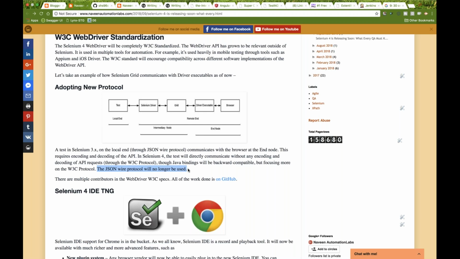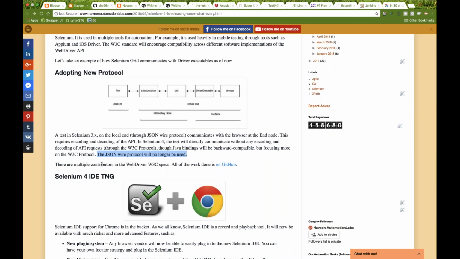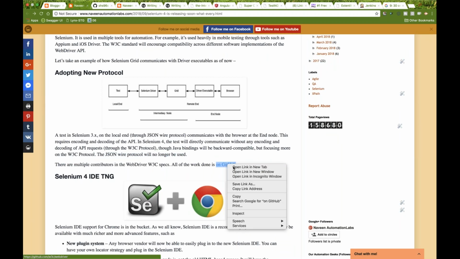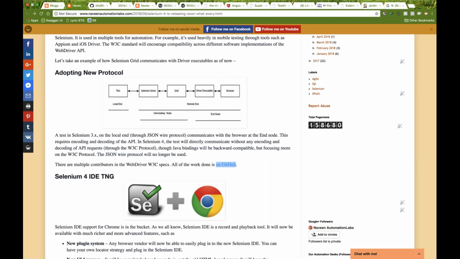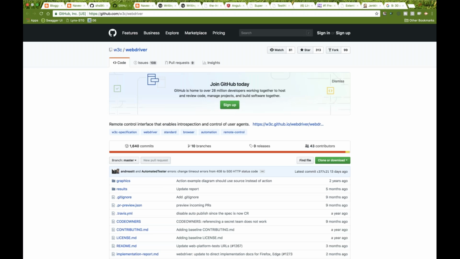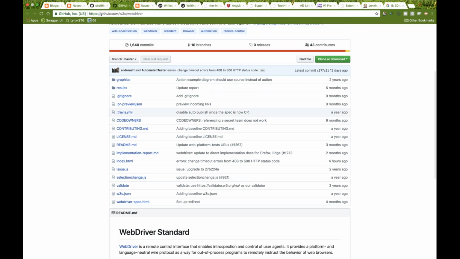There are multiple contributors in the WebDriver W3C, so all of the work is done there. You can check their GitHub repository as well. I'll share this URL in the description. Inside the description you can check this link. These are the contributions.